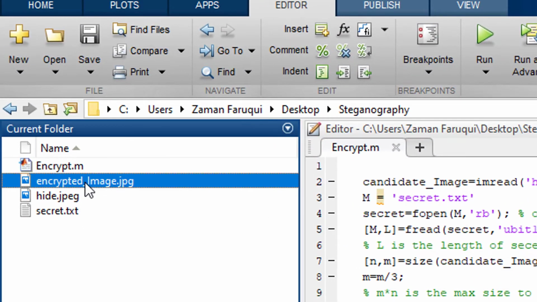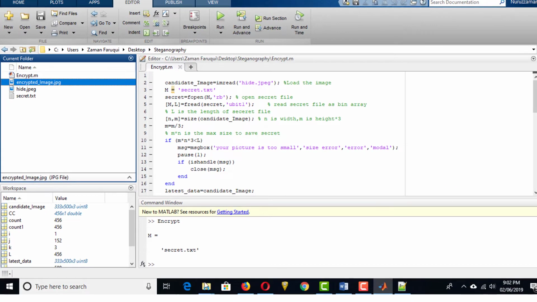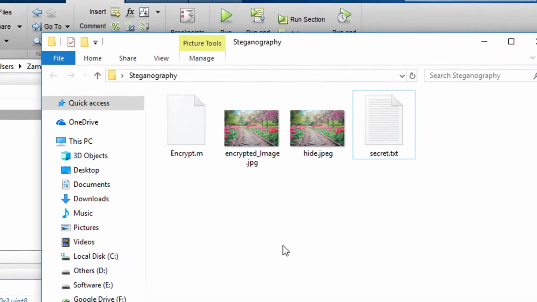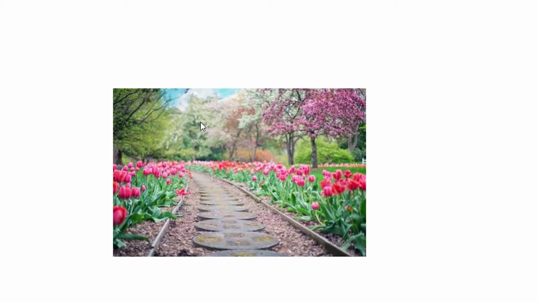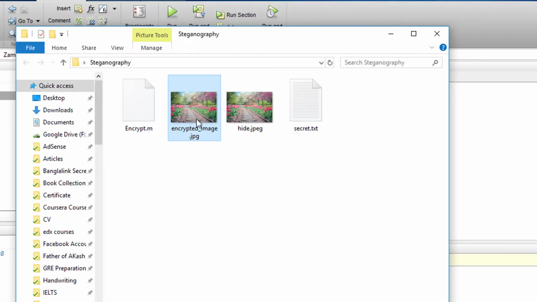After running, you will see that there will be a new image called encrypted image. This is the image that is now carrying our secret information. That means our secret information has been hidden inside this image. In order to retrieve our hidden information from this image, we have to decrypt the image.